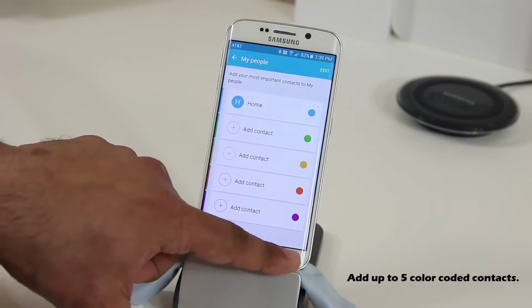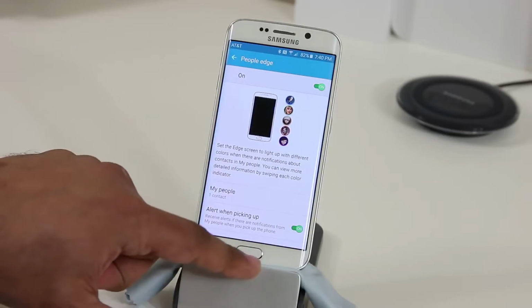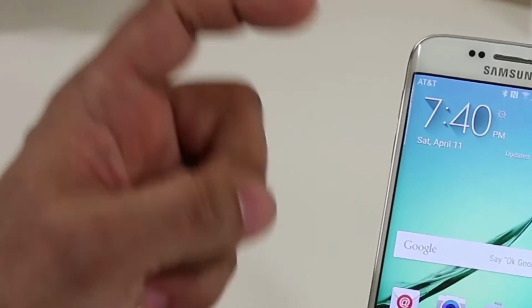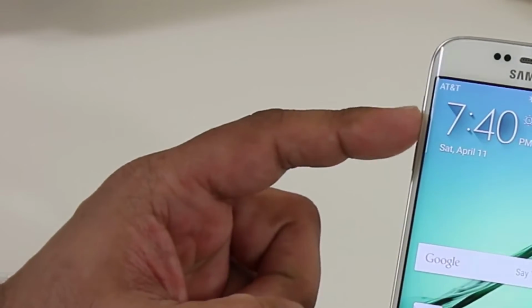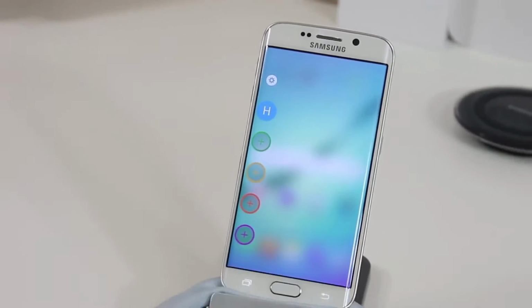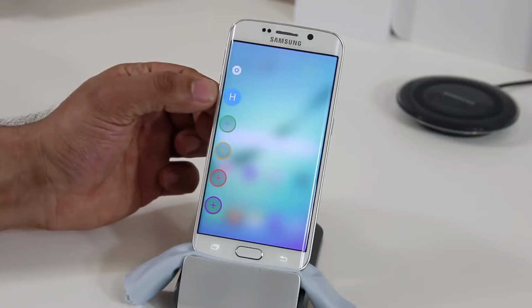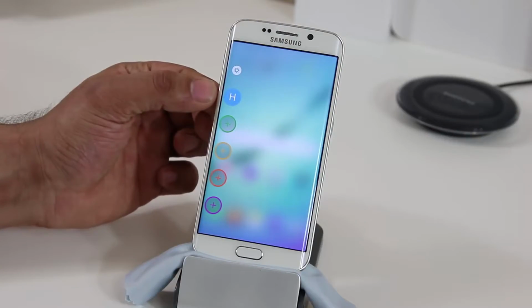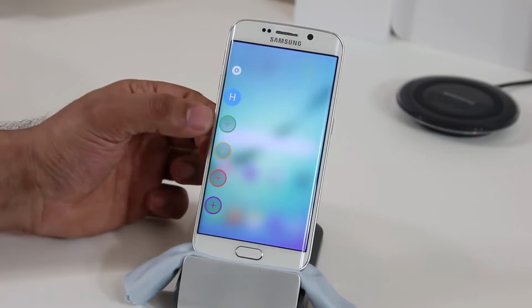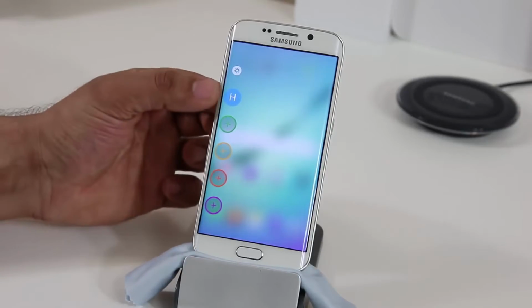Alrighty? So let's go back and show you what People Edge looks like. The first thing you can do is if you go to Home Screen, you're going to see a little gray bar on the screen on the side, and you can swipe from the edge, and that's going to bring up your quick contacts. So the blue is Home, so it's going to show the first letter of the contact. So in this case, it's going to say H. And then if you had Brother right here, it would say B. So you get the idea.